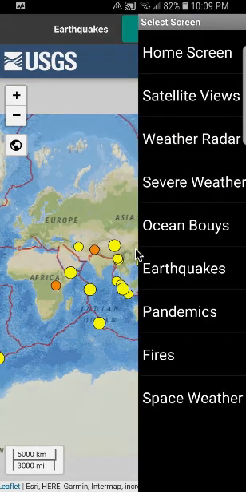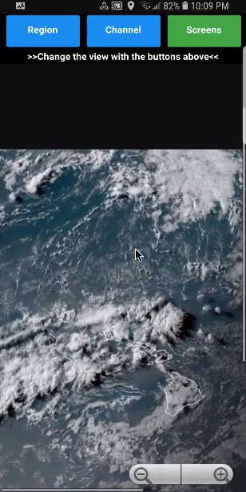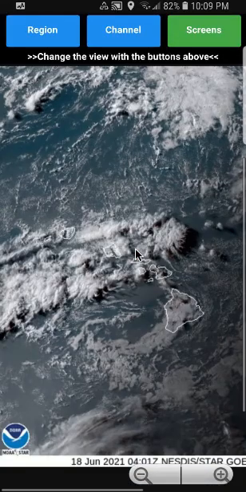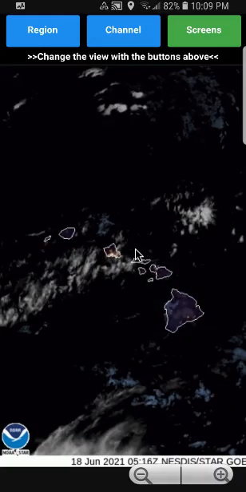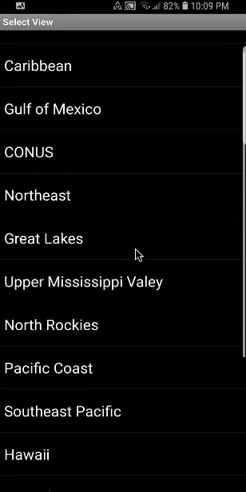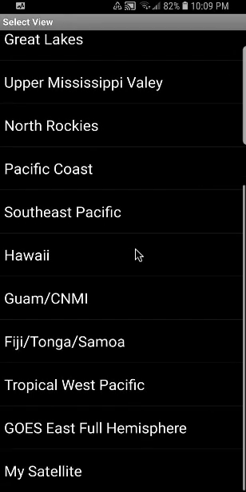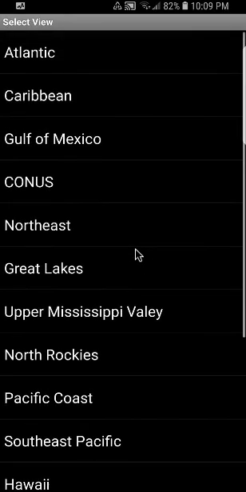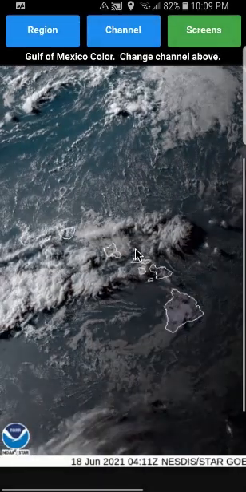Another screen is the satellite views. They're satellite images taken about every 6 minutes, and you can get them from different parts of the country, or actually different parts of the world. You can select the region from any of these. Go to Hawaii, Guam, Fiji, Tonga, Samoa, tropical West Pacific, all the way around. Probably the one of most interest is usually Gulf of Mexico. That seems to be where things happen.